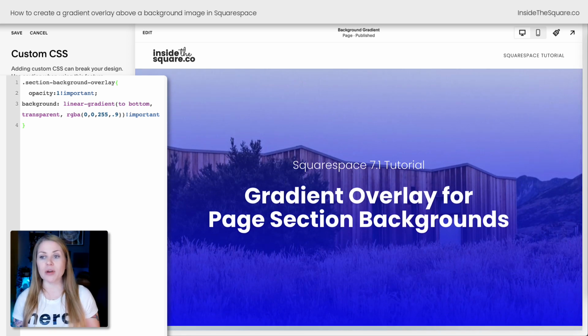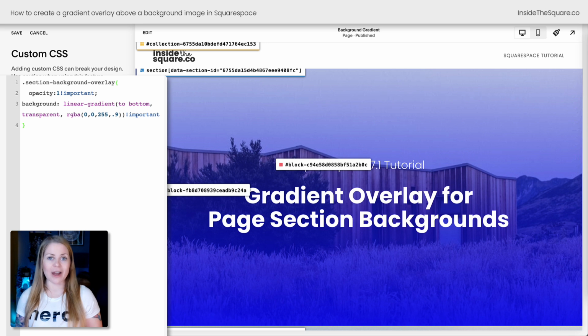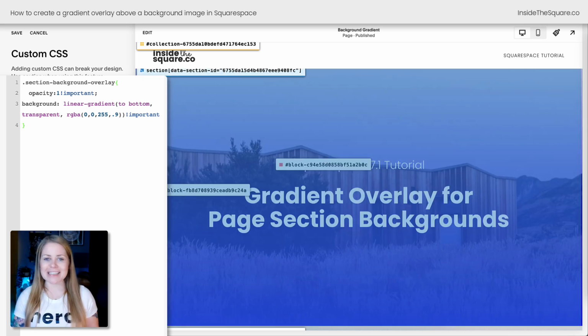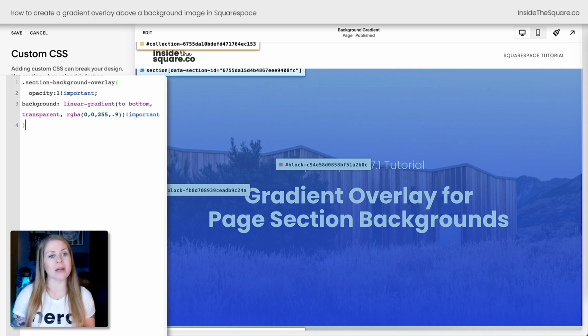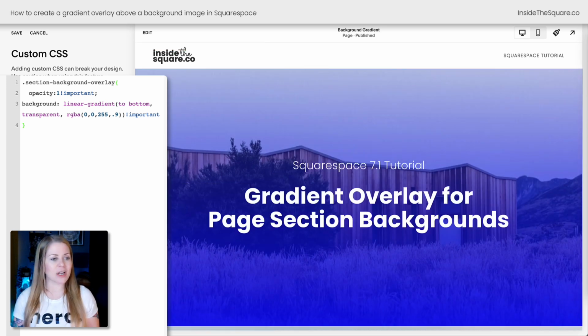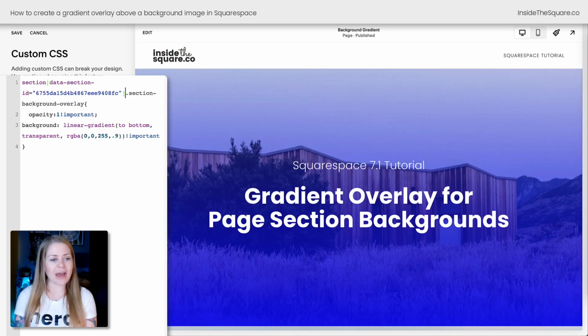I'm going to click on a free Chrome extension available from Will Myers. I will link to it in the description below, and this will give me the data section ID for this individual section on my site. No other section has this unique number. So I'm going to click on that data section ID to copy it. Then we'll turn off the Chrome extension, and here in my code, I'm going to add that to the very beginning before .section background overlay, okay?